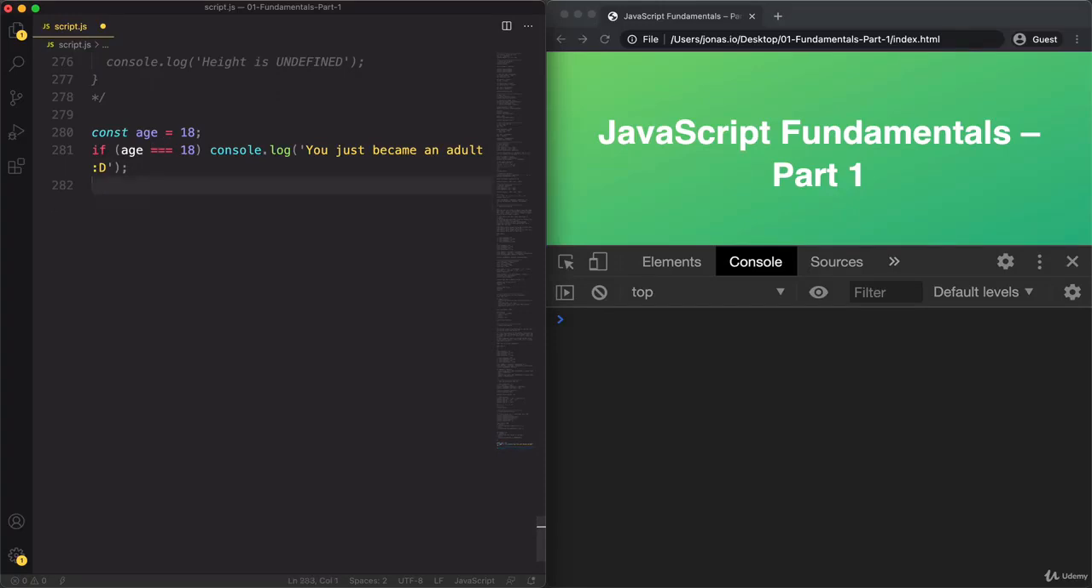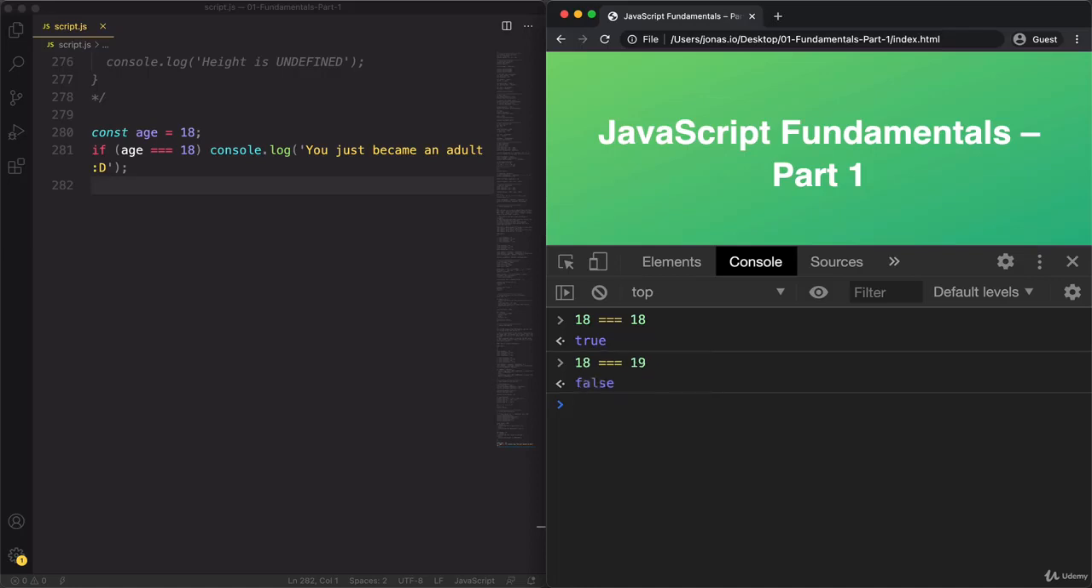And actually we can do that right here in the console. So if I say 18 equal to 18, this will be true. But if I say 18 equal to 19, it will be false. And so that's exactly what we used here as a condition in this if block. So don't confuse the assignment, which is just the single equal, with the comparison operator, which is this triple equal.